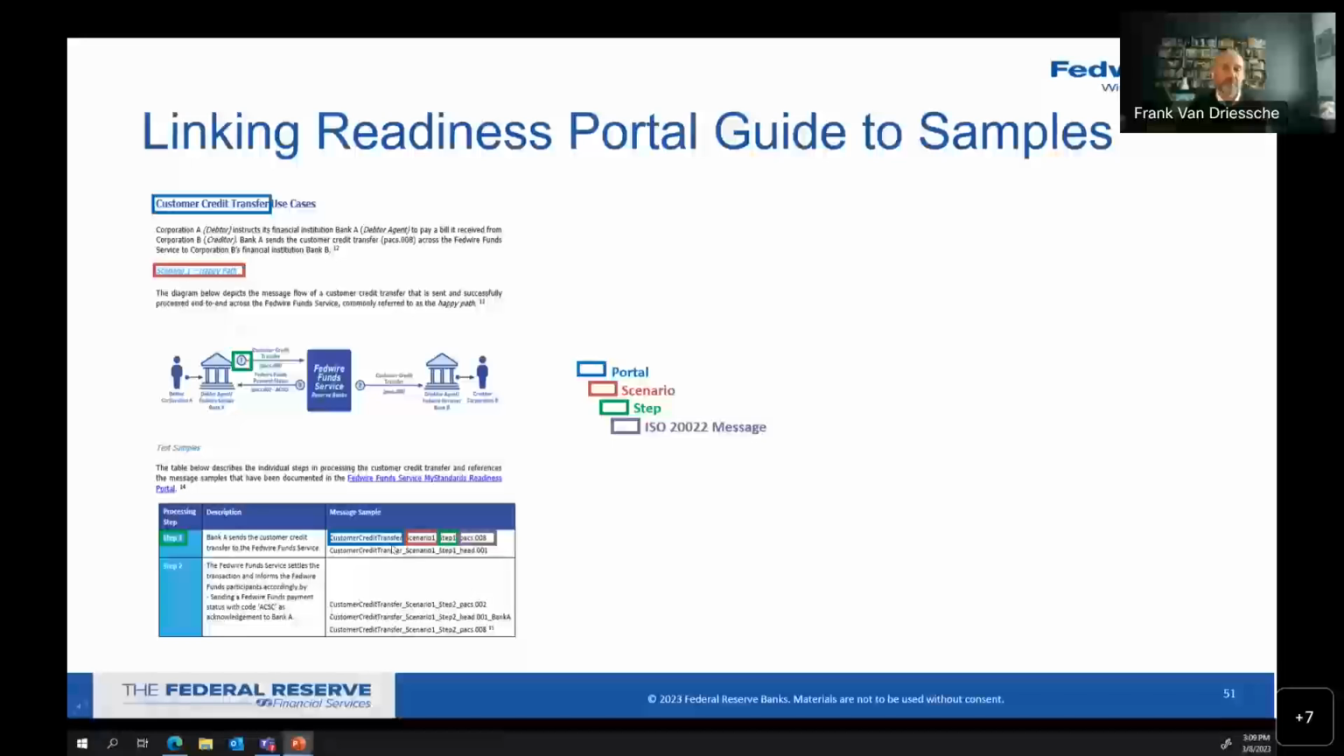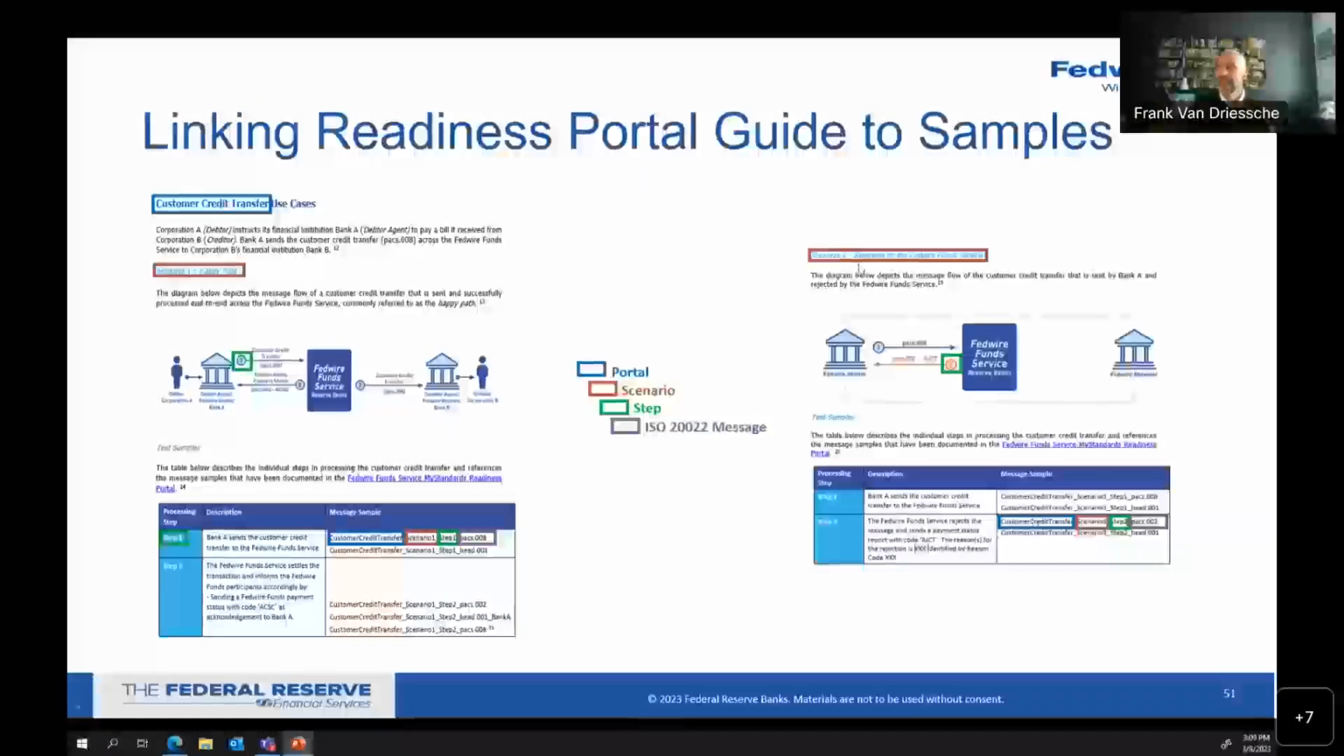So always the same principle for all these samples. I've just added for completeness a negative scenario. So scenario 3 is a rejection by the Fedwire Fund Service for failing business validation reasons. Again, you will see this is part of the customer credit transfer portal. It is scenario 3. Step 2, PAX 2. So step 2 is where the Fedwire Fund Service rejects the incoming PAX 8 and sends the negative acknowledgement to the Fedwire sender, the rejection.